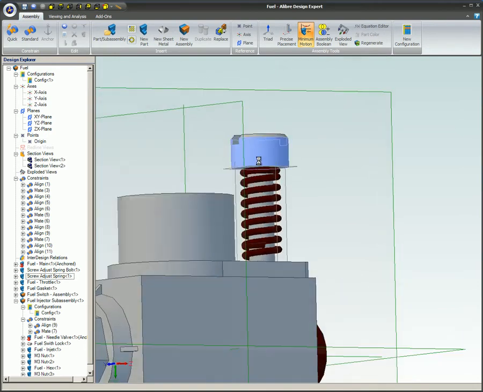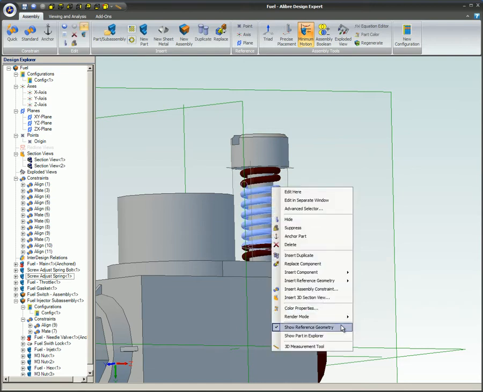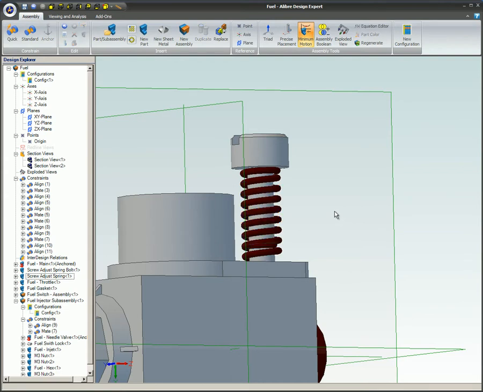After the spring is constrained, the reference geometry can be hidden in the assembly, but the assembly constraints will still be fully intact. To do this, right-click on the spring and uncheck Show Reference Geometry. You could also do this in the Design Explorer by right-clicking on the spring and unchecking Show Reference Geometry.